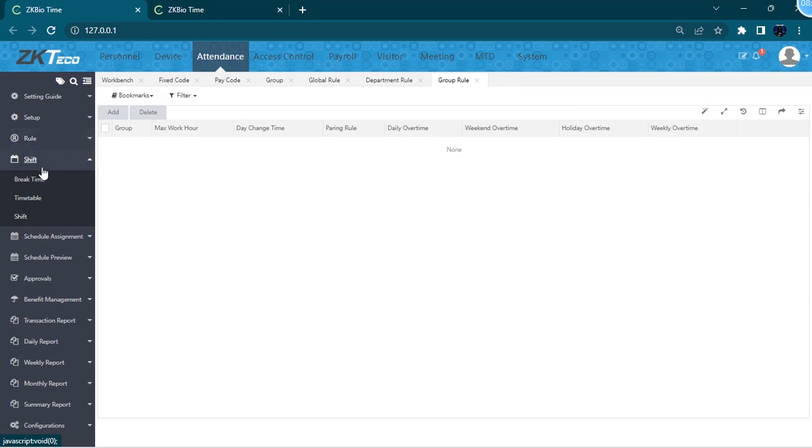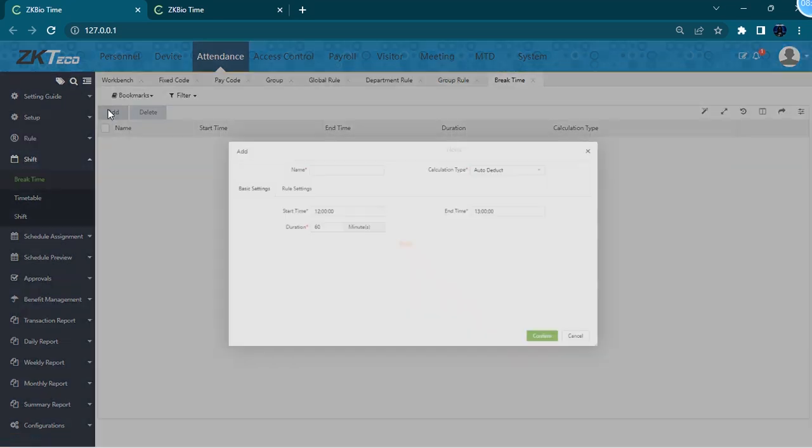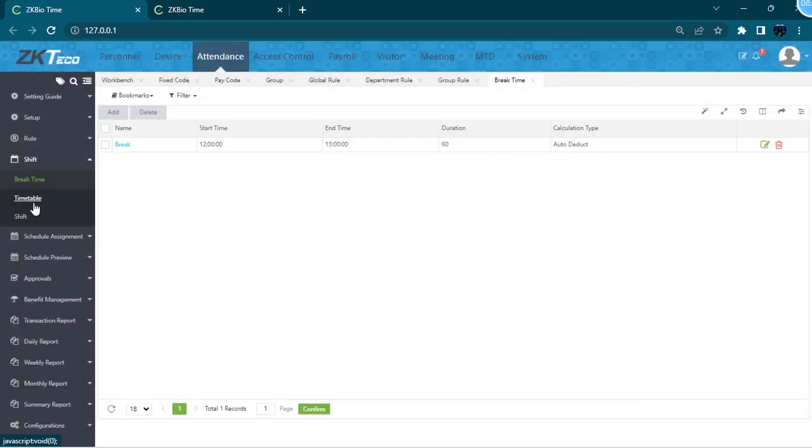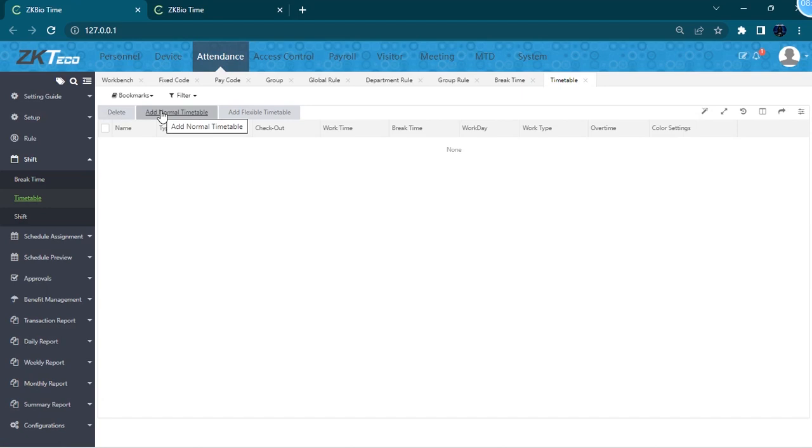So now we can create a shift. First we will create break time. We'll keep 12 to 1, 60 minutes. Here in calculation settings, if punch time is required, you need to activate the punch state based in the device as well. So you need to set the punch state based here as well. Next, timetable: first we can create a normal timetable.